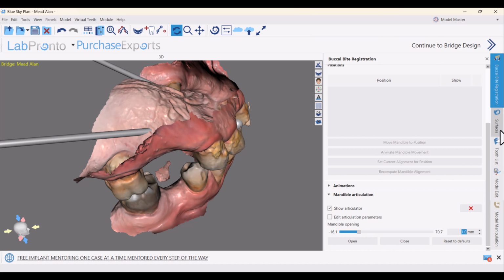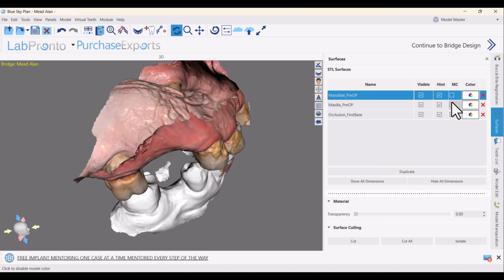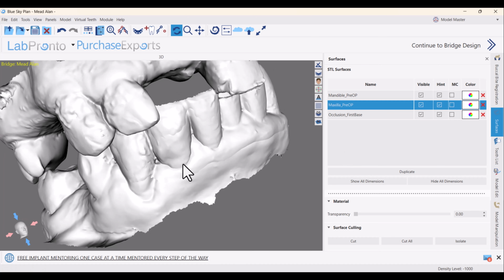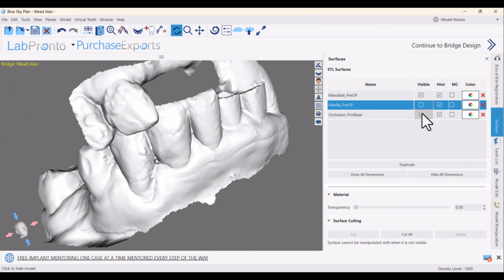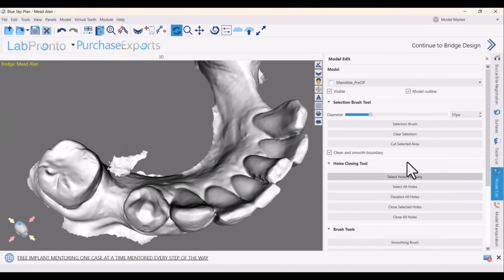So, surfaces. I'm going to get rid of all the colors here, actually. I find colors to be kind of annoying to work with. Let's hide the bottom one here, and let's hide the bite. Spread out a little piece right there. Model edit. Selection brush.